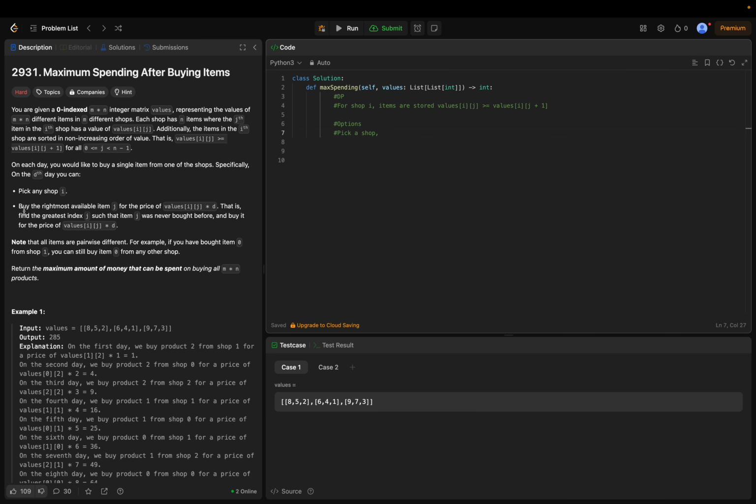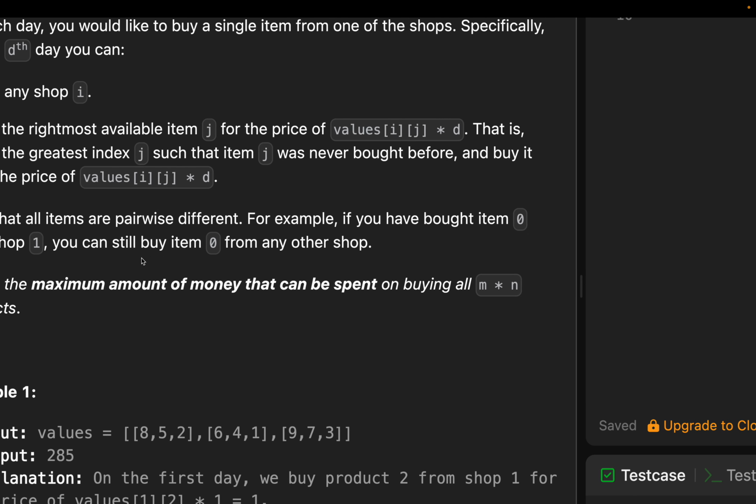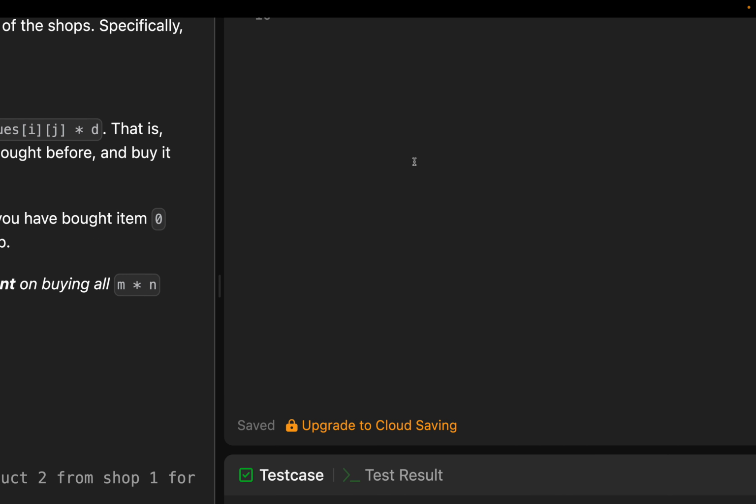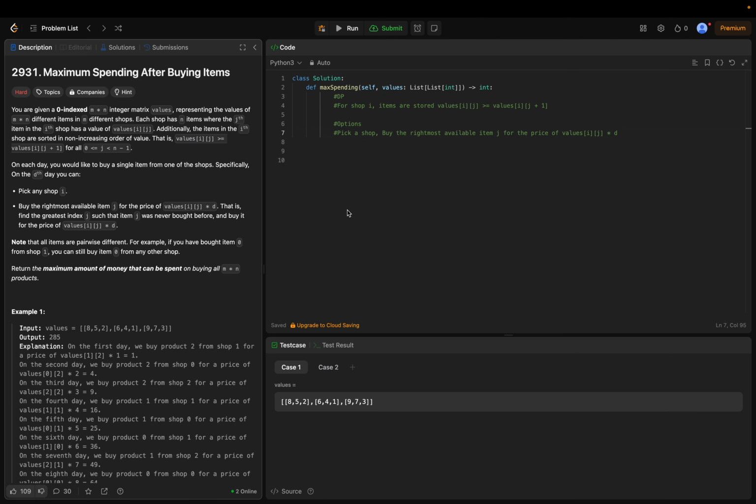So that's interesting. So that's basically buy the cheapest for some reason, even though it's maximum spending. We'll see. Such item j, bought for... Why can't I zoom out? There we go. Bought for. Buy for, yeah, okay.